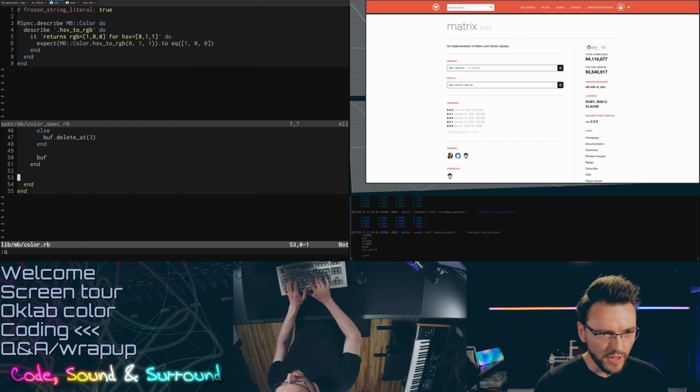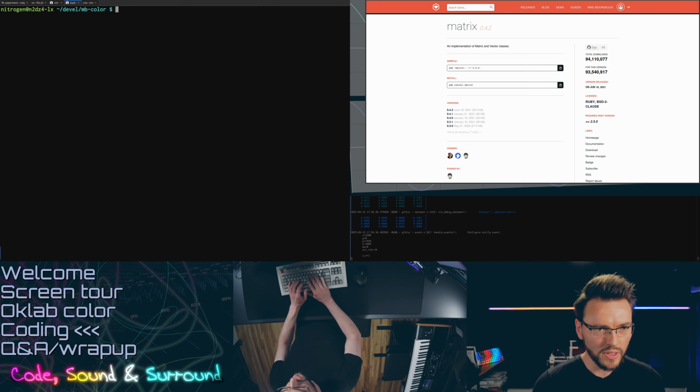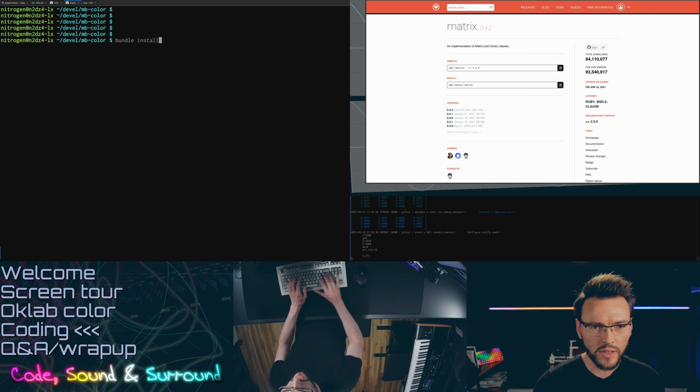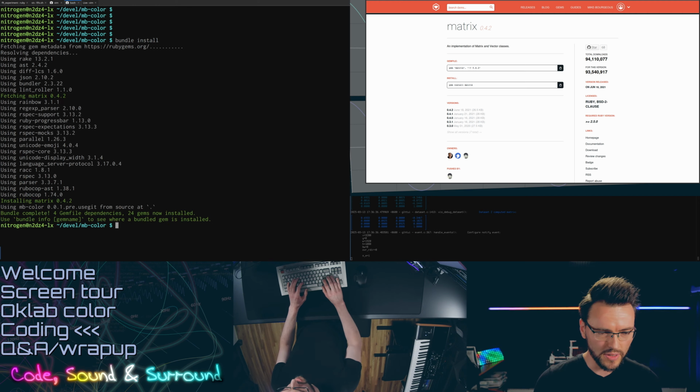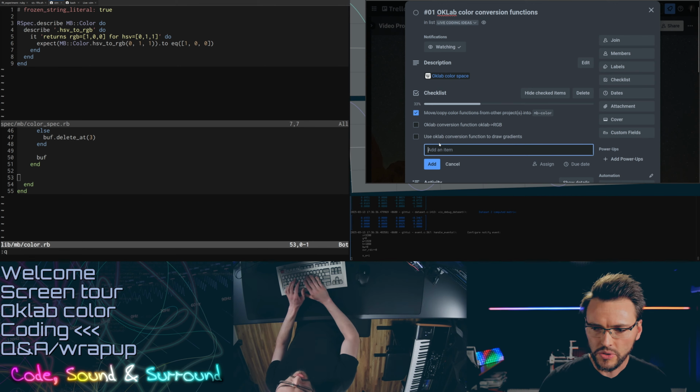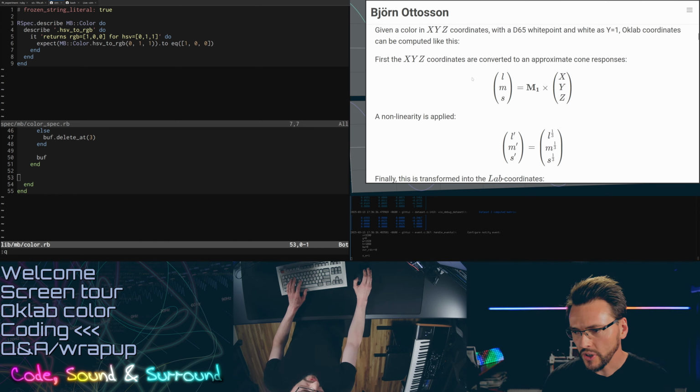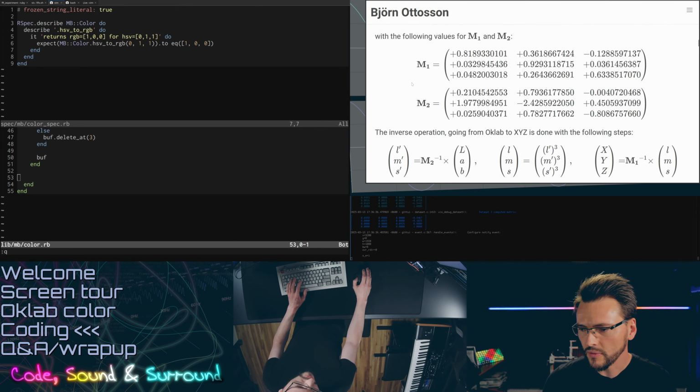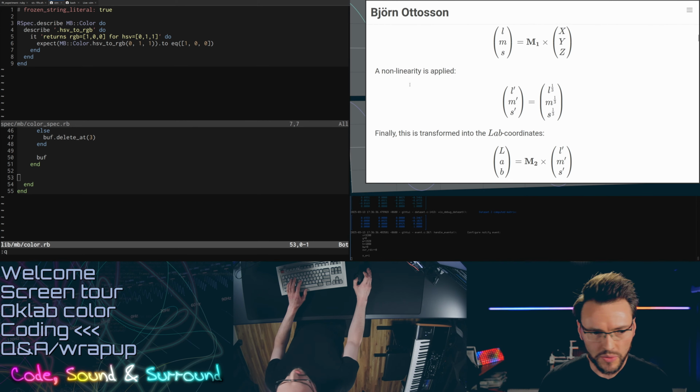So I save that file. Then come to the other terminal and then do bundle install. You can also just type bundle, it does the same thing. And now we have that matrix gem added. But we learned from reading the resources that we need to go from Oklab to XYZ. So we'll implement the conversion from XYZ to Oklab first and then do the inverse transform. And the matrix gem is really going to help us with that.